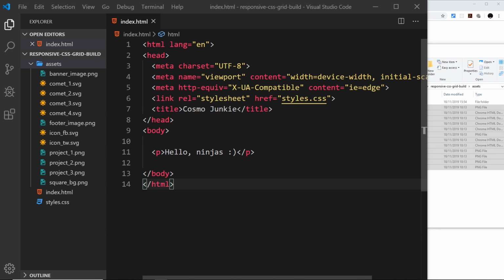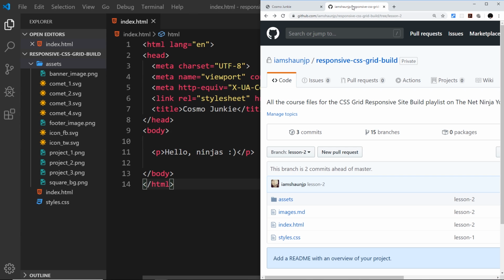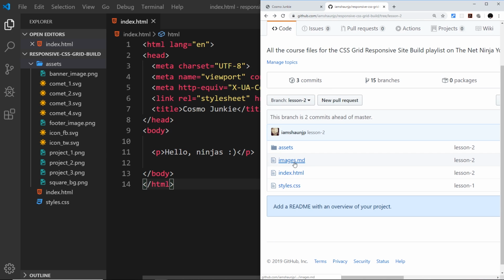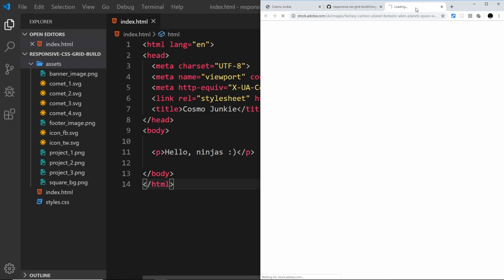Now a lot of these images, not all of them, but a lot of them are Adobe Stock images. If you want to use them for your own projects, for your own websites, then you will need to get a license for those images from Adobe Stock. What I've done is on the GitHub repo over here, I've created an images.md file, and in here we have links to the different files I've used from Adobe Stock.